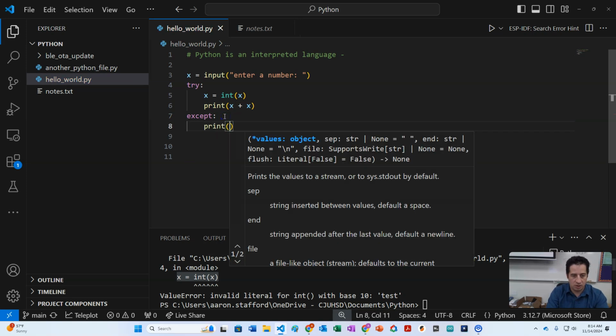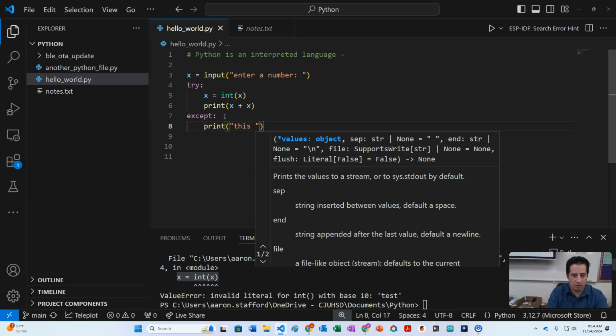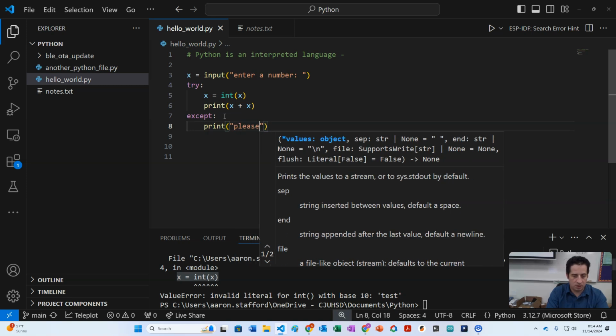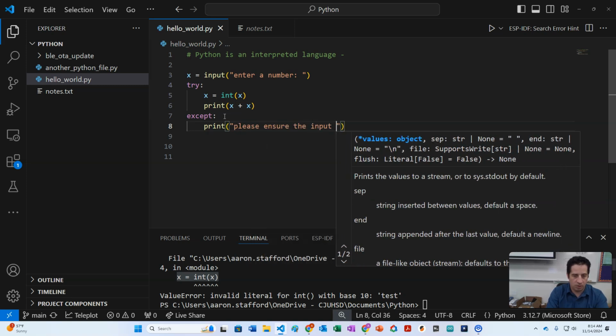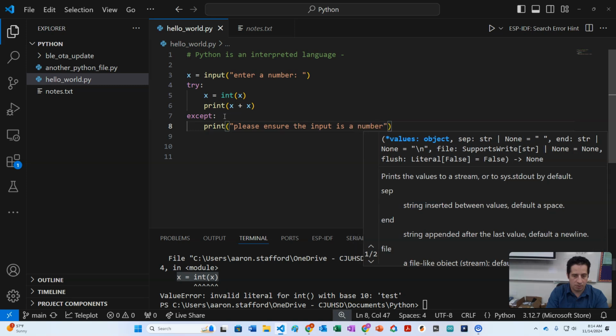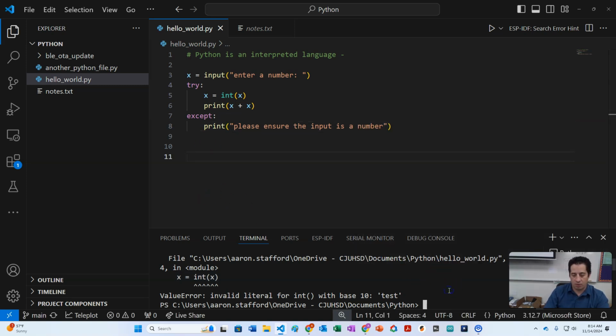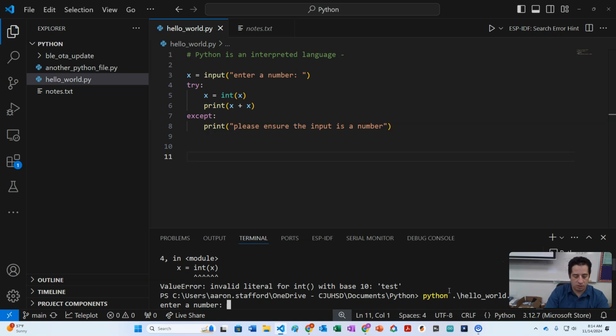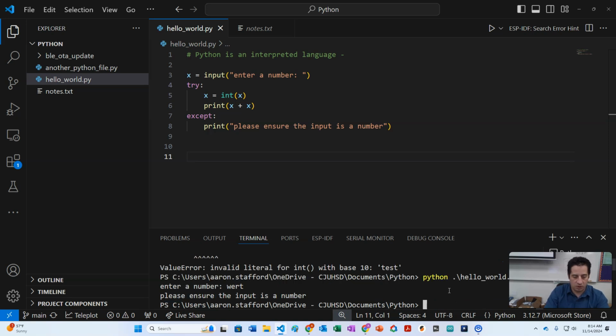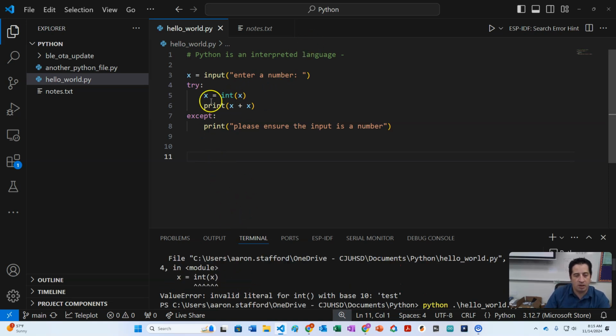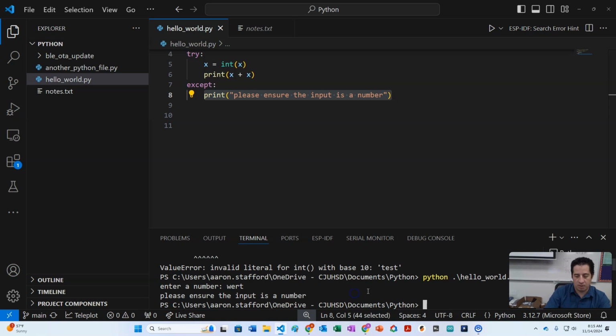And so here we can say print, please ensure the input is a number. Okay, and so now what will happen is when we run this, if I just put in some text, it says please ensure the input is a number. So what happened is we caught the exception with this block here, and we sent this message instead of that. If, on the other hand, I type in a number, it will add it like we expect it to.